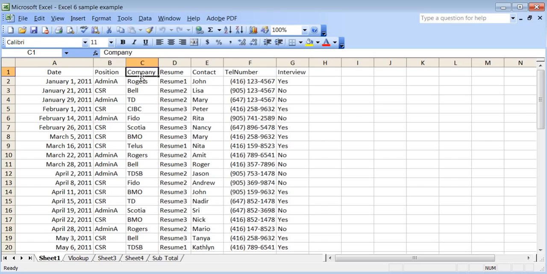Position, company, and I can start creating a list. So in this case I was trying to track my job search, say for example, so I'm trying to put the date, I'm trying to put the name of the company, the resume. I have 3 different types of resume, and I'm also trying to track whether I'm getting interview calls. So there are different ways that you can create a list.